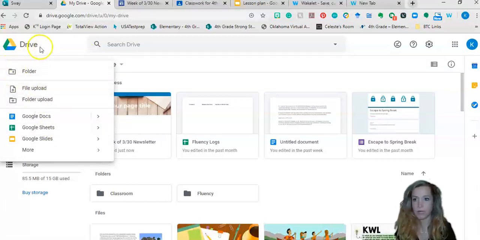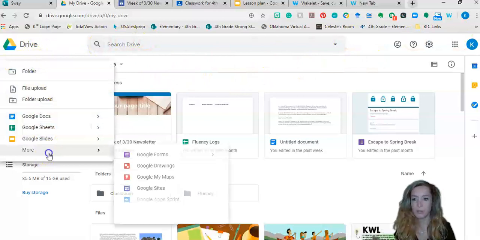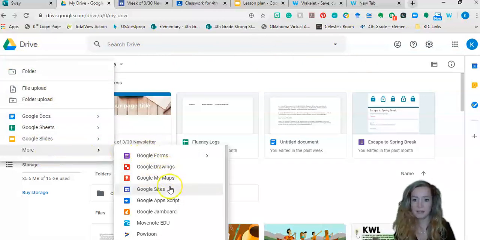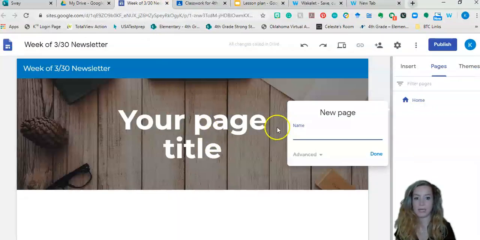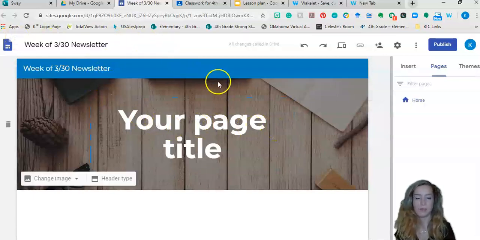You just go to your Drive. If you don't have an account, you can still make one. You just need to have a Google account, and you'll go down to More, and then Google Sites. You can make as many sites as you want, by the way, so there's no limit on that. But I would just make one and just call it like Mrs. Ring's class, something like that. Or you can make a new site for every week, so however you want to do it.